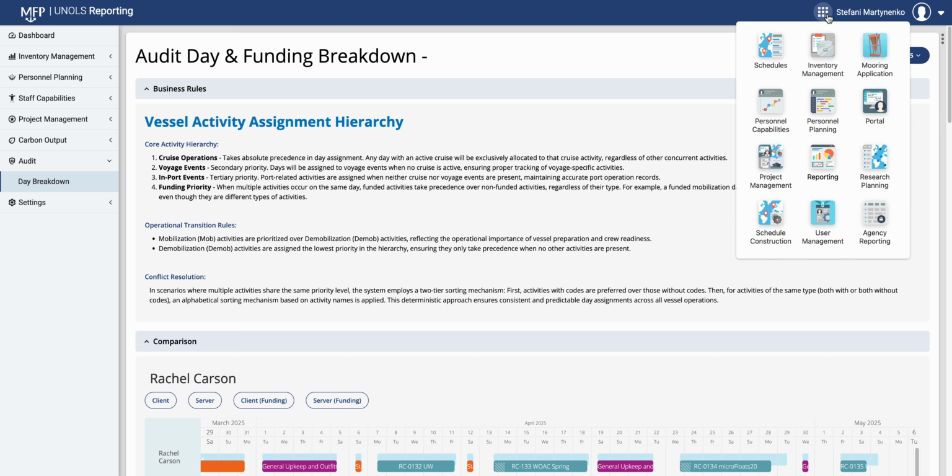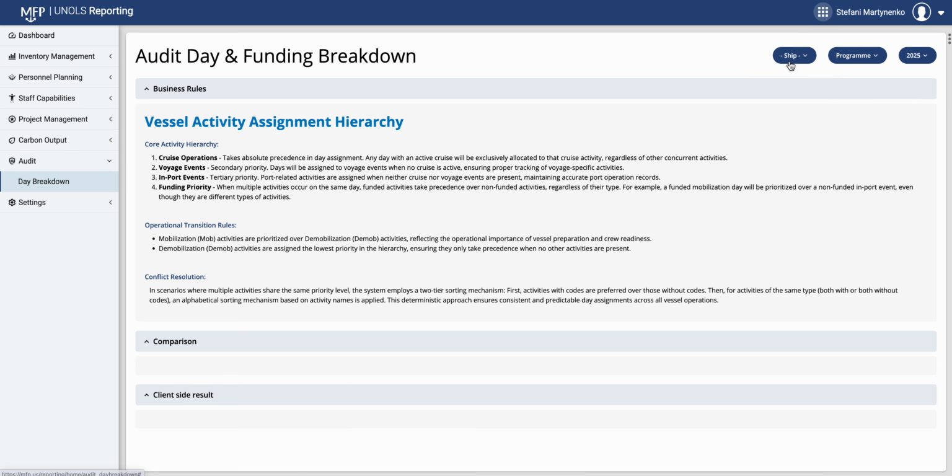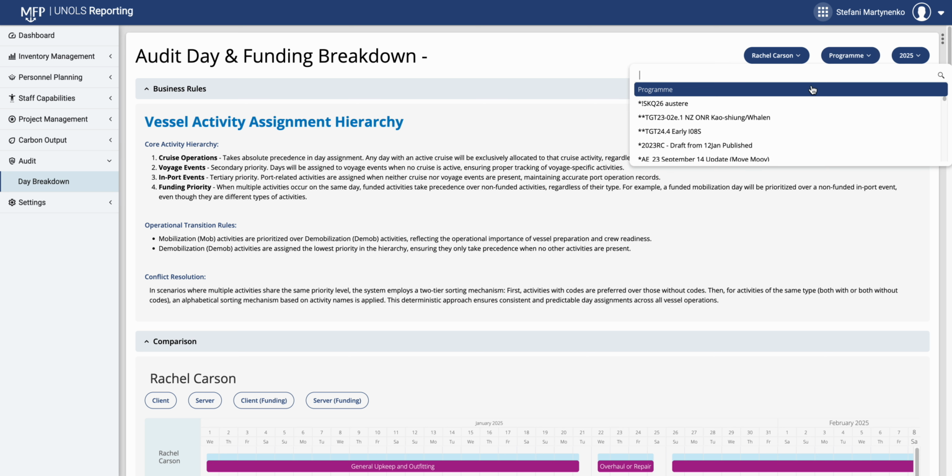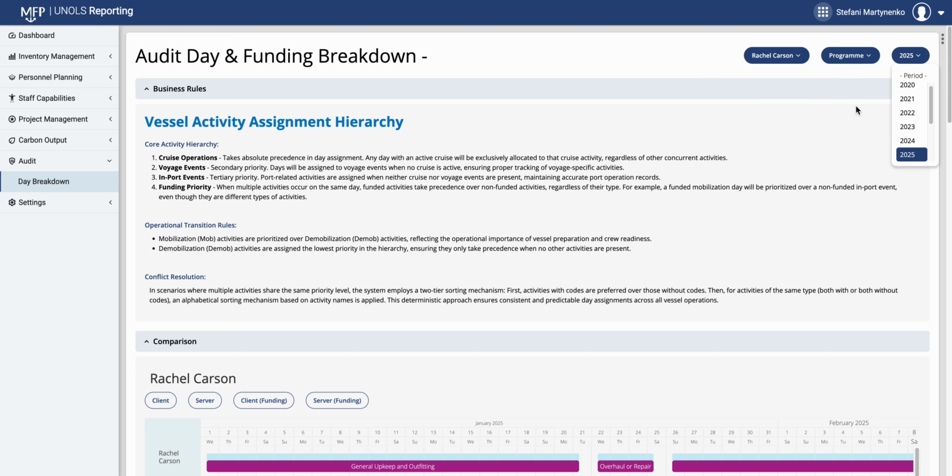To locate this tool, click on the waffle, go to reporting, and then here on the left, click on day breakdown. You can select one ship or multiple ships. We will go for Rachel Carson as an example. Loading. Oh, and don't forget to click one time on the screen for it to load. And then you can select program, which is your public schedule, or drafts if you're interested in drafts. And you can select your year.